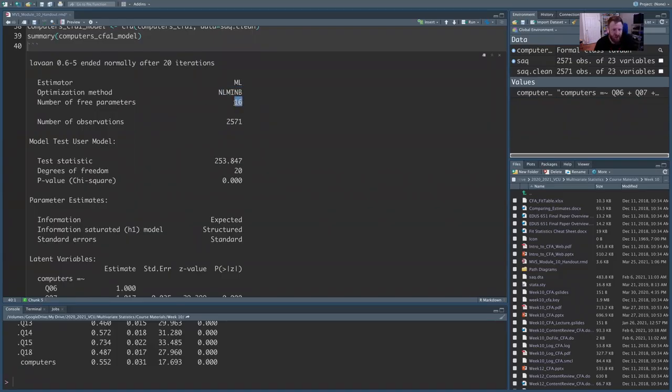Number of free parameters is 16. That is the number of data points minus the number of parameters being estimated. That's the formula that we actually calculated in the lecture, if you remember. That's how you get 16: you take the number of data points minus the number of parameters being estimated. And not data points as in sample size, but data points as in how many variables are in the model times, I think, the number of variables plus 1 or something like that, and then minus what we're estimating. Number of observations, 2,571.